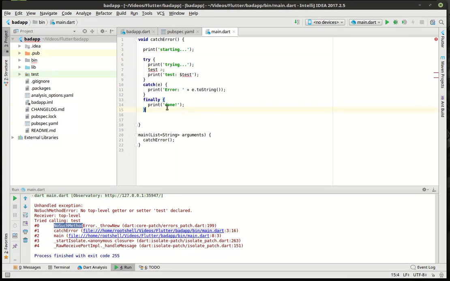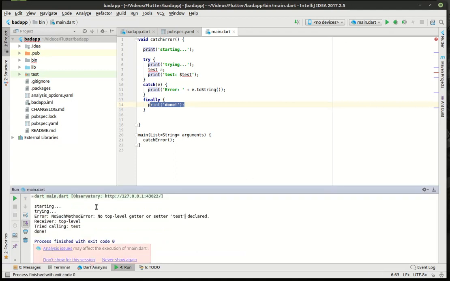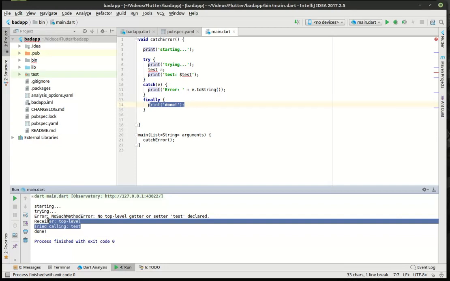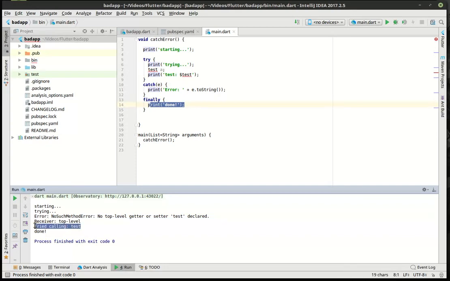So if you want to execute code regardless of whether or not there was an error, you would put it down in finally. So let's run this. And you can see, sure enough, starting, trying, error, no such method error, same error. And then we've got our error message with the rest of it. And then tried calling test. And then finally we're done.